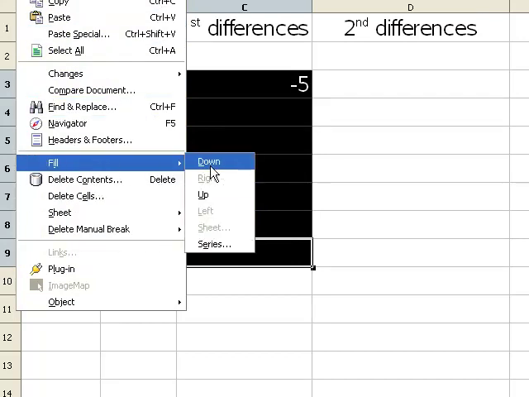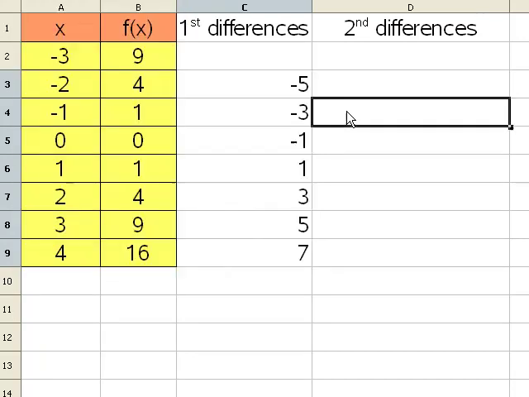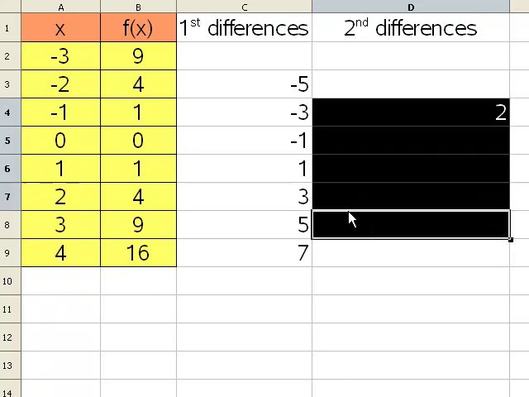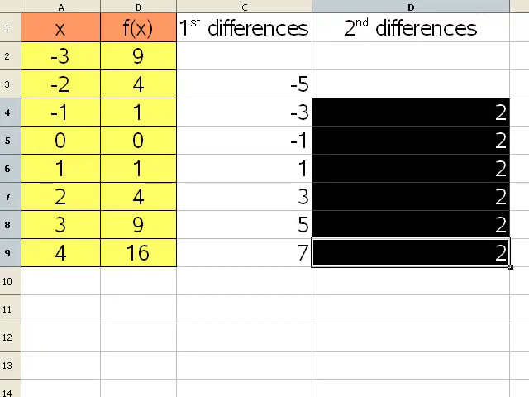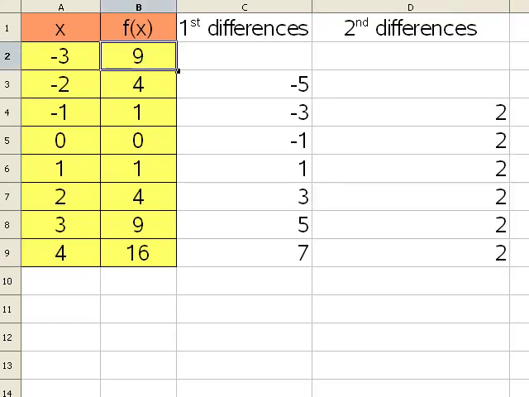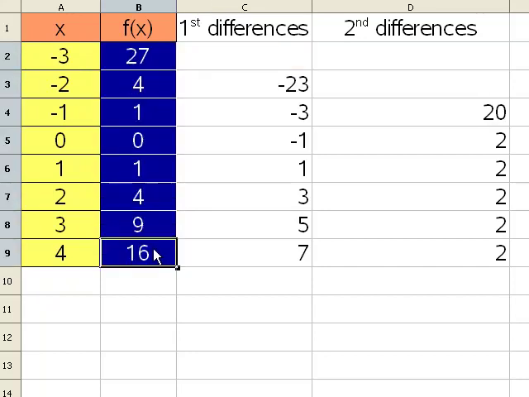Edit, fill down. I'm also going to be calculating second differences, and so in this case, this is C4 minus C3, and I'm going to edit, fill down. Oh, there are my second differences, just for a regular parabola. What happens if I multiply it by a number? What happens to my second differences? So for example, I'm going to change this to 3 times the number squared. Edit, fill down.